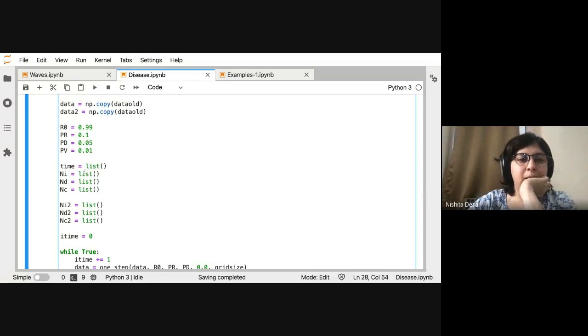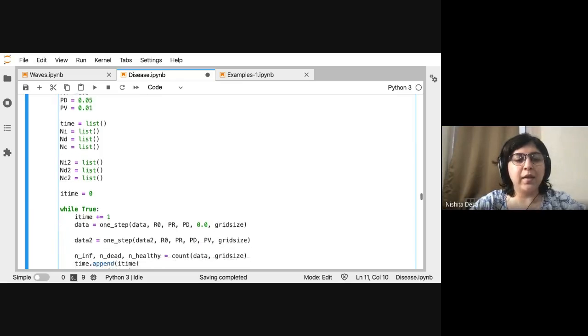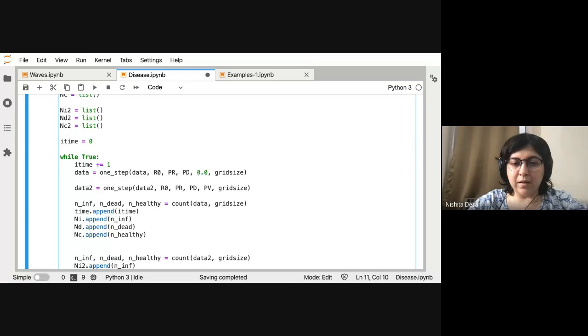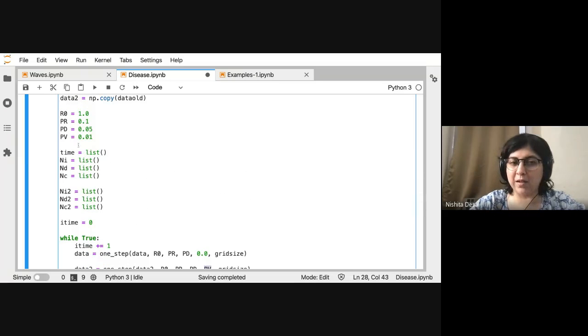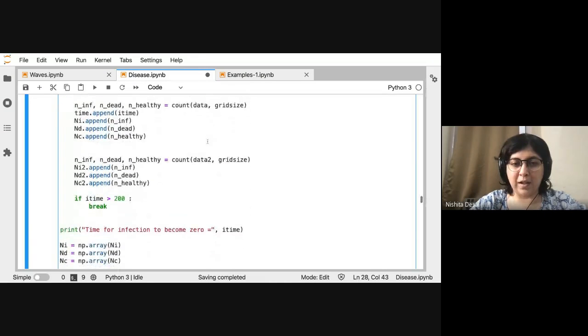Right, so these are the cases that we're going to say. So let's say R naught is 1. Okay. Probability of recovery is 10%. Probability of death is 5%. Probability of vaccination is 1%. And we are going to compare two cases where nobody was vaccinated or some people were vaccinated. So this probability of vaccination is still small, but we're going to compare these two cases. Okay, so the first case is with this 0.0, and the second case is with this small vaccination probability.